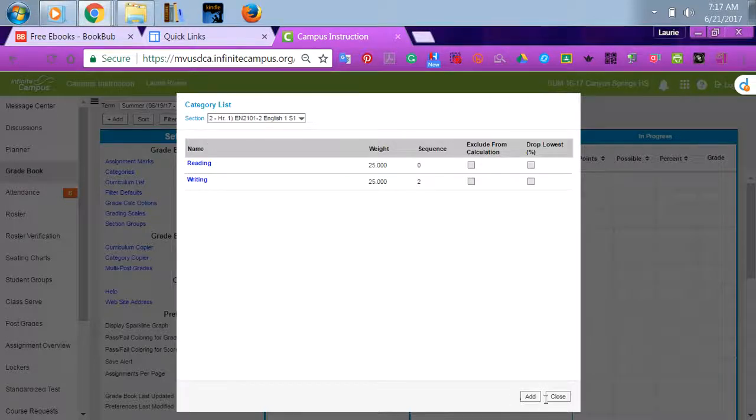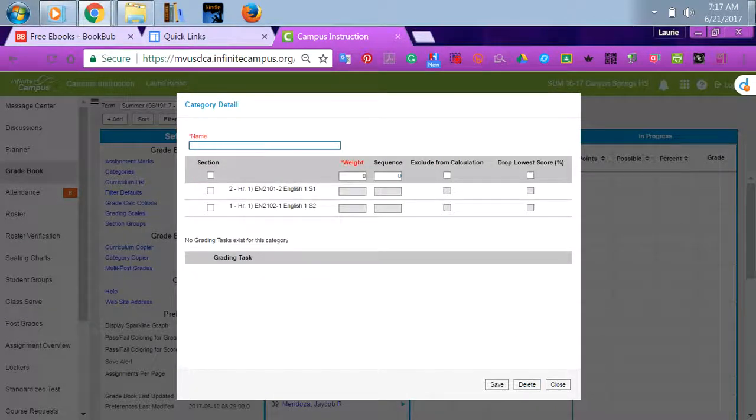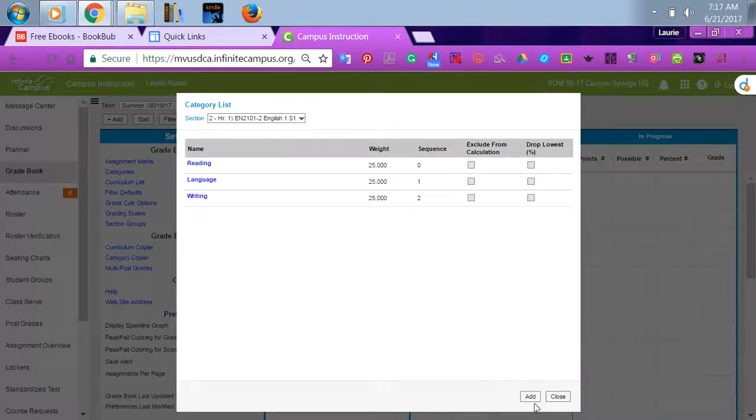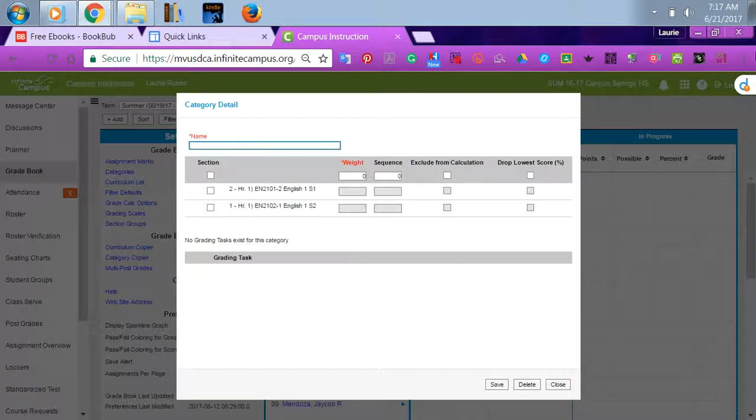So again, it's just adding your category. This one is language. And this will be vocabulary and grammar. Sequence 3, 25, and end term. I mean, it's pretty basic. It's just you have to be in the right section of the program in order to do this. And my final one is going to be listening and speaking.